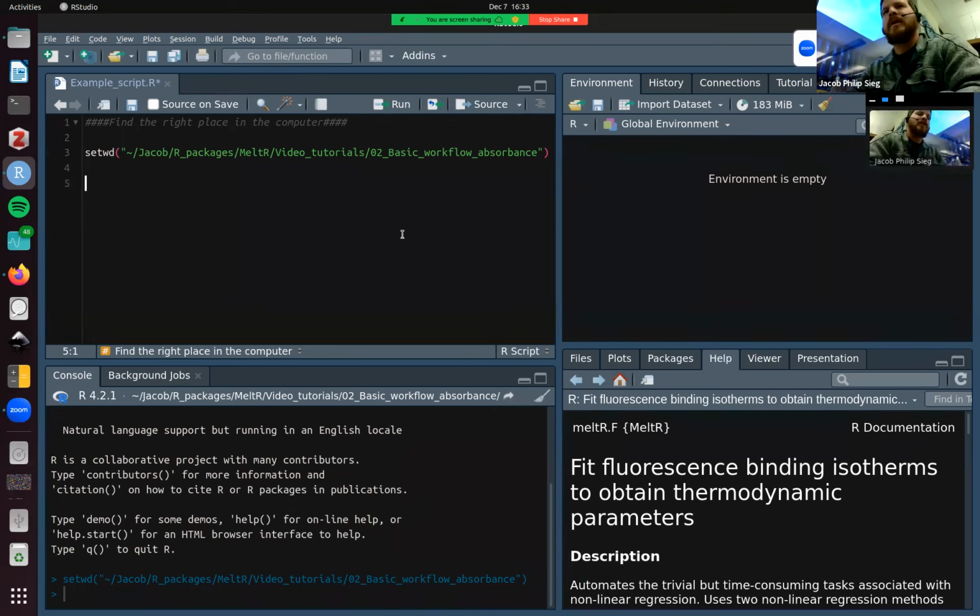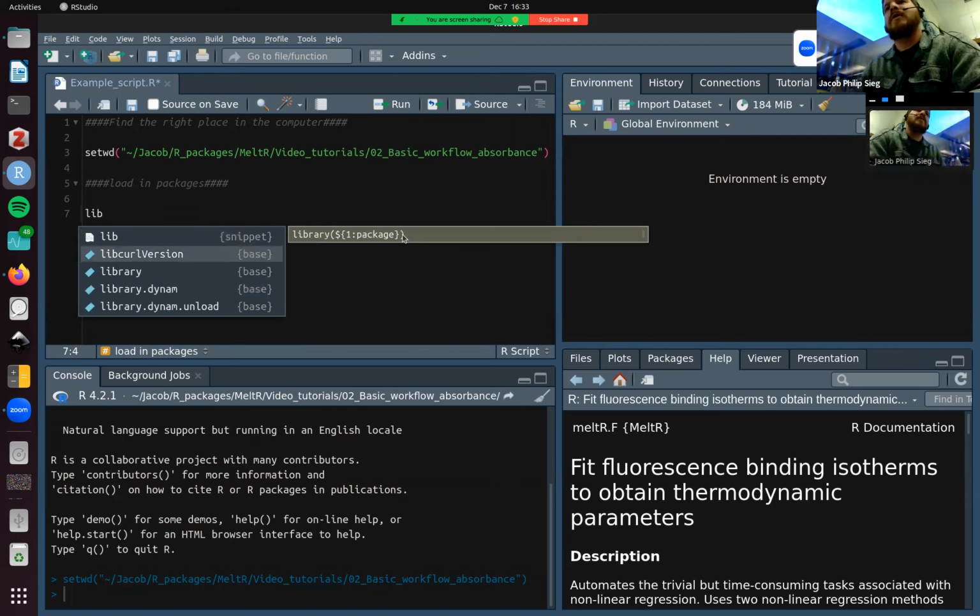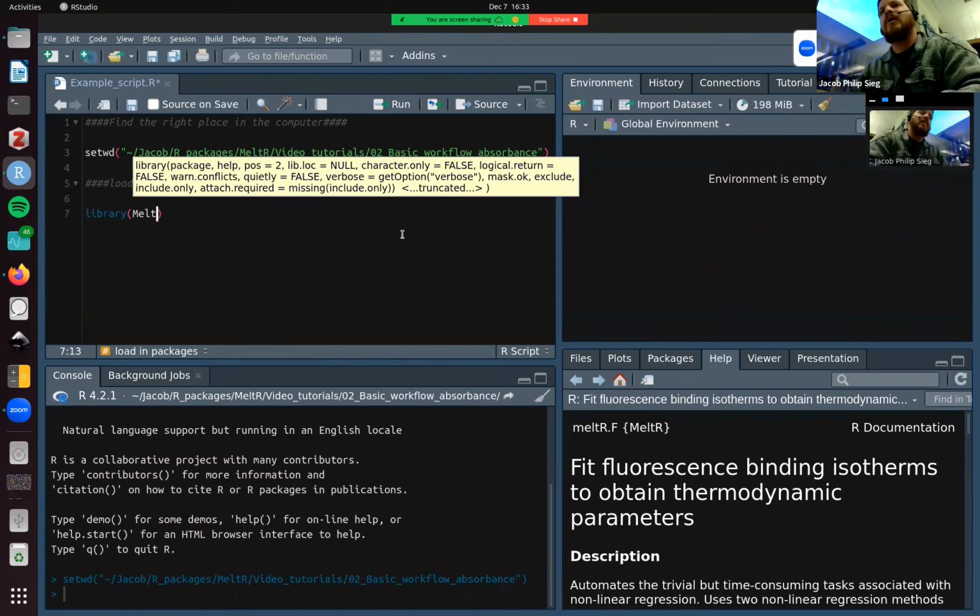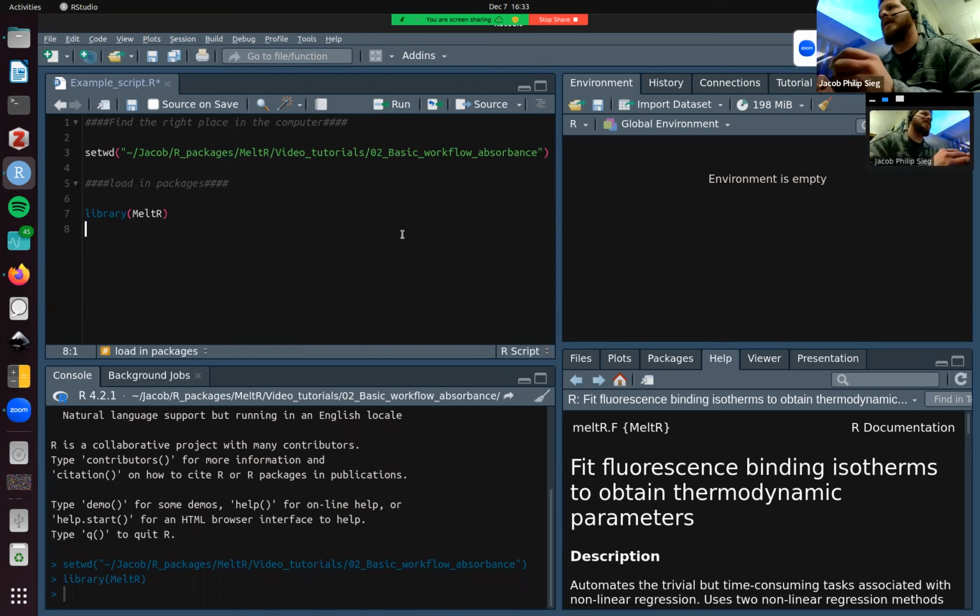Okay, so next thing we're going to do is load in packages. This is telling R what commands we need to run. If you haven't already, you need to read the instructions for installation on the website where you probably found this link. But I already have MeltR installed. So I'm going to go ahead and type library(MeltR), and this will expose all of the commands that I want to run to the computer.